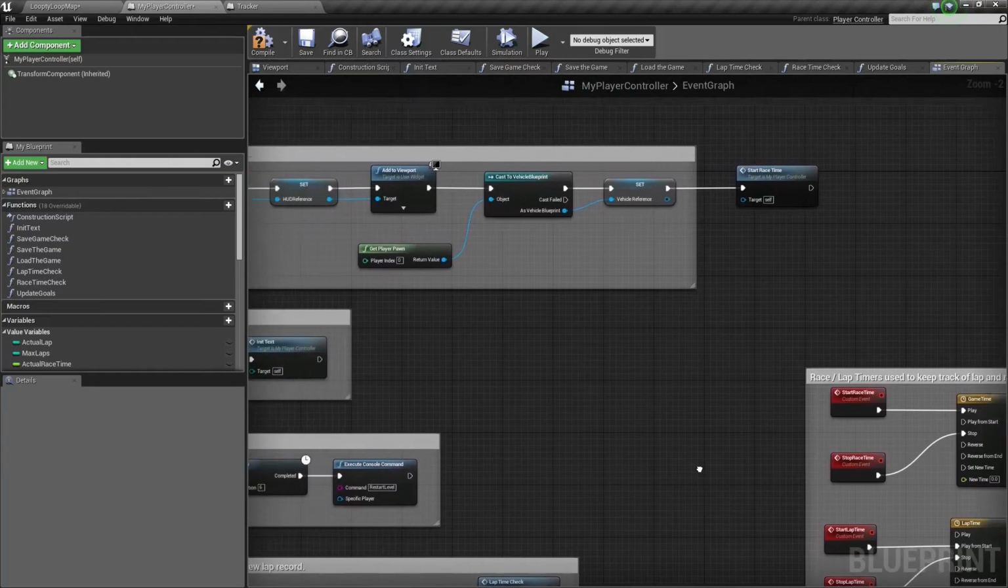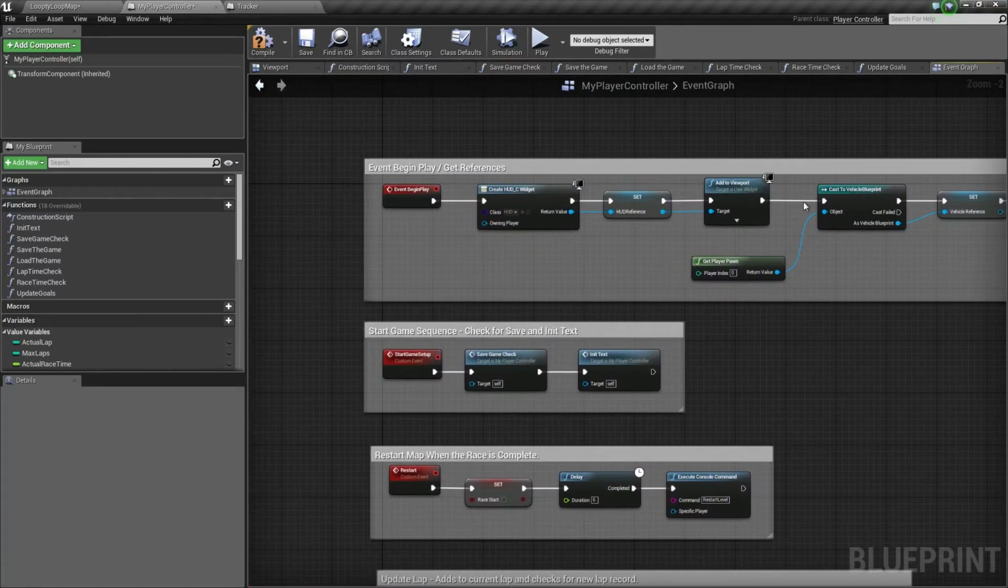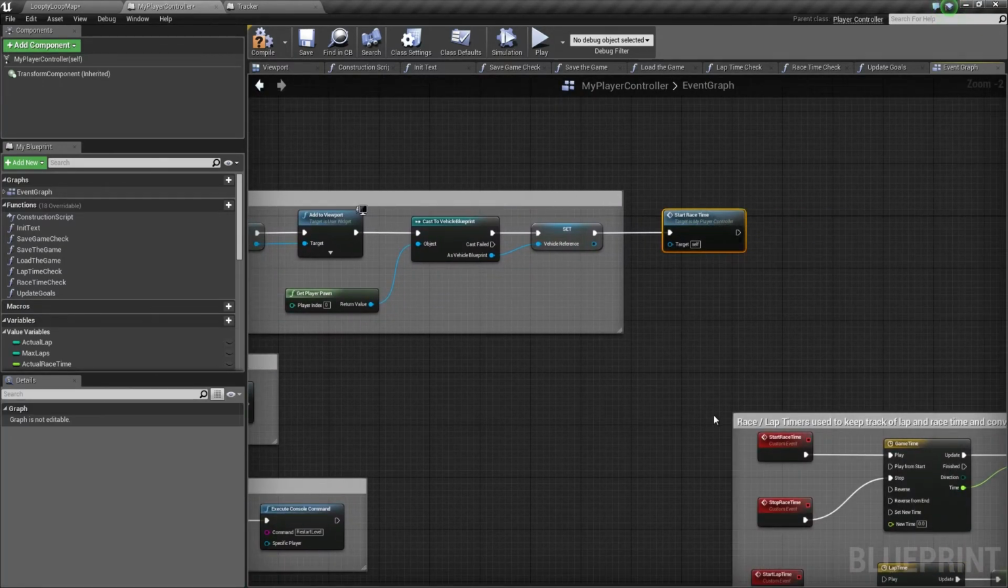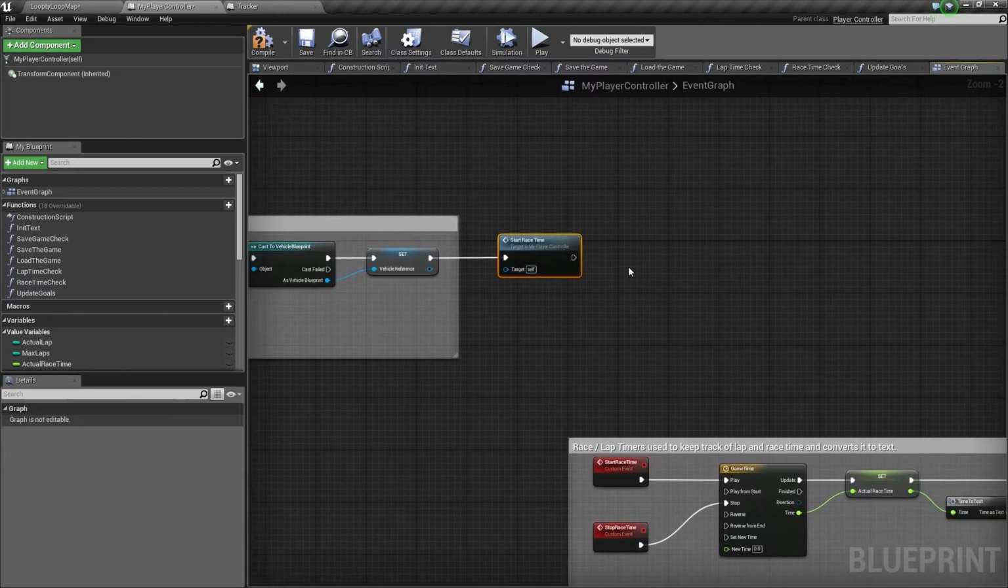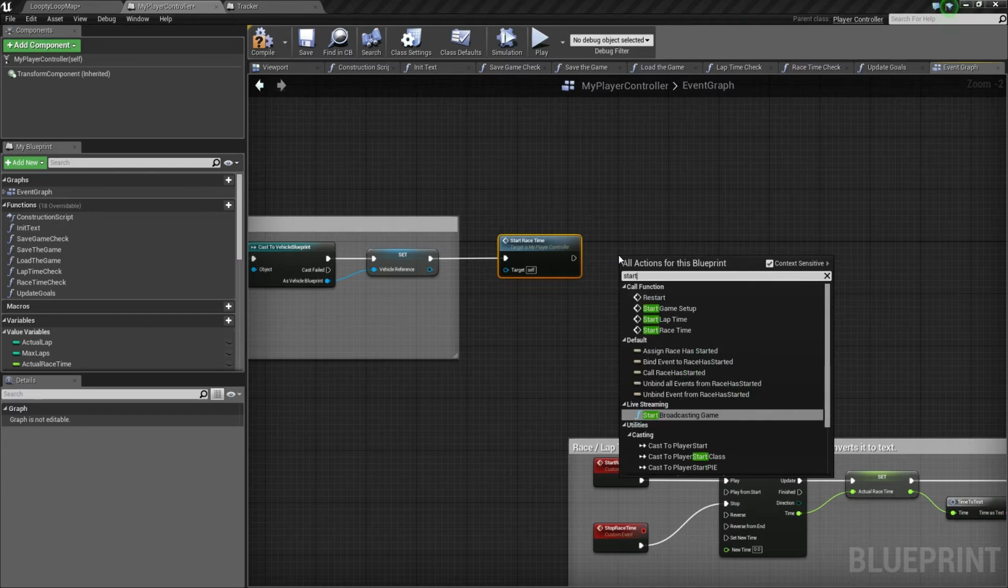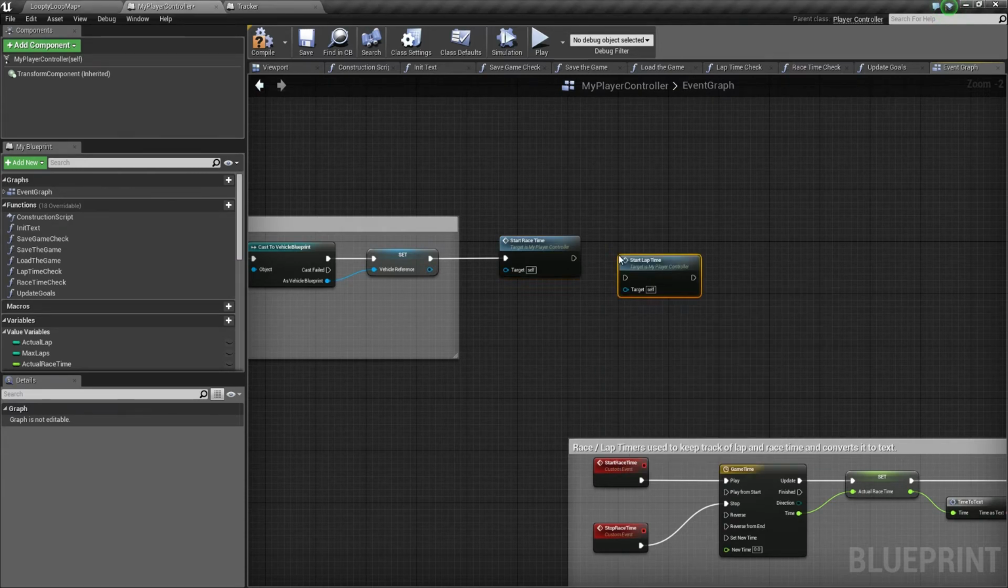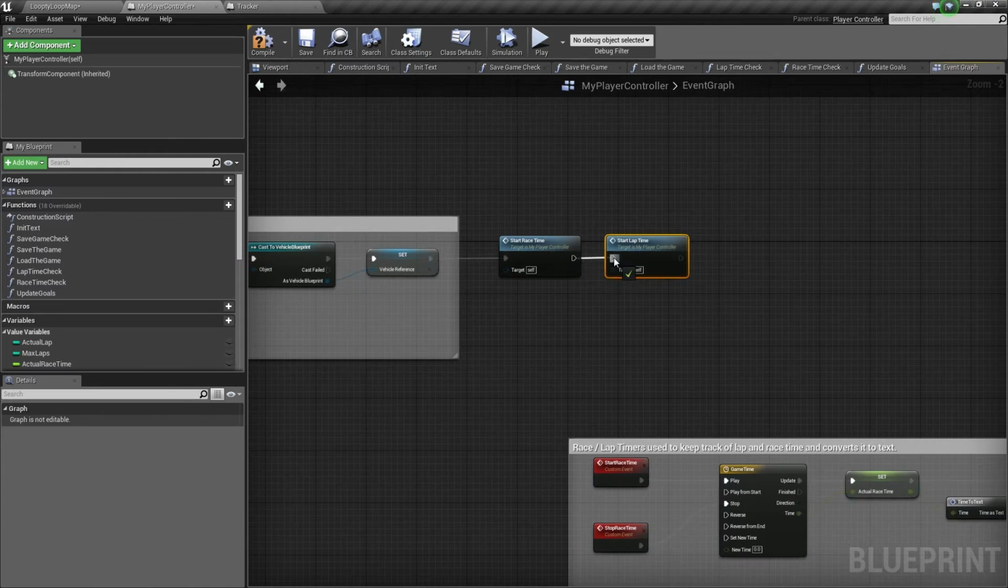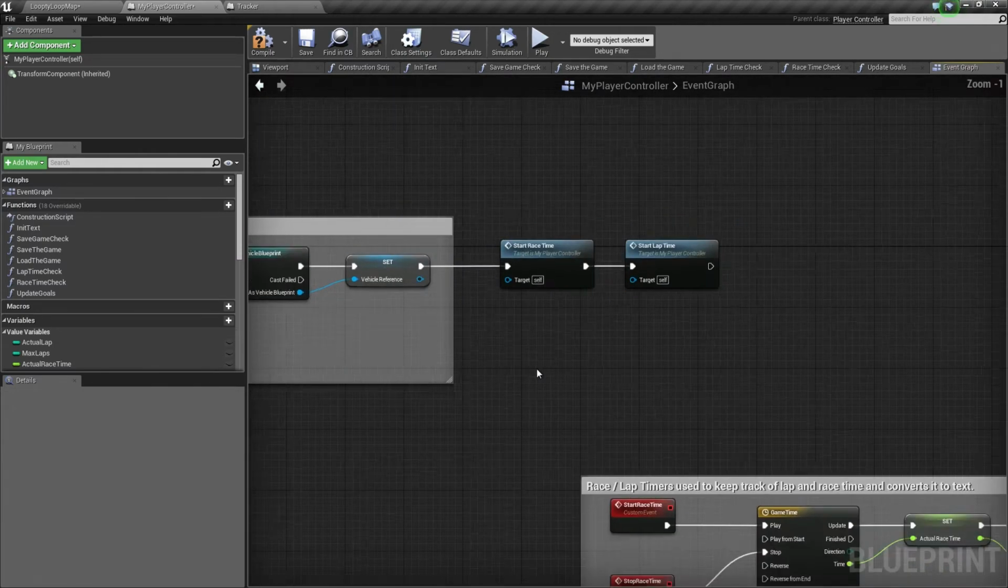The other thing that we need to do is up near our event begin play. We're currently starting the race timer, but we also need to start our lap timer as well. So let's right click and say start lap time upon begin play, like so. So let's connect that up, like so.